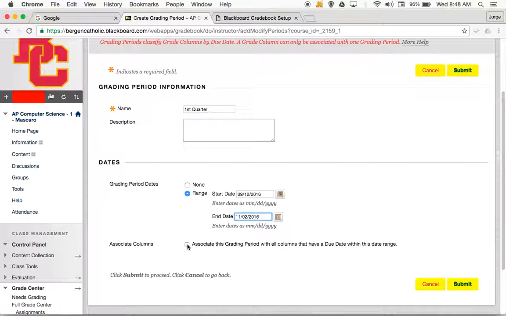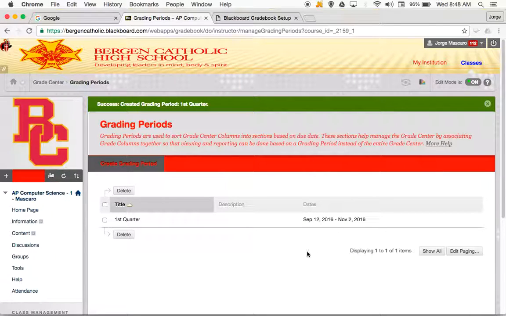This is a good checkbox to check if there are any assignments already associated or have a due date in a particular period, then we can go ahead and click on that. So there's no downside to clicking that associate grade column period. We click on submit, and we have created the first quarter, and we can see it here.